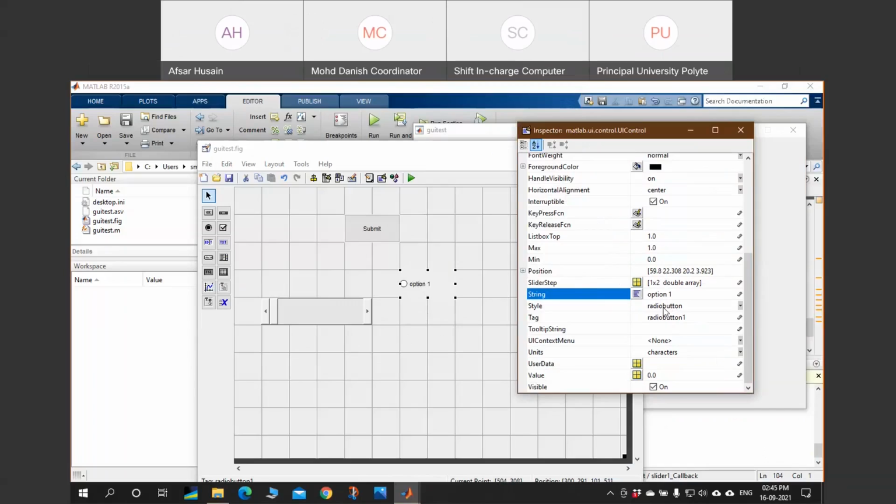I have named it as option 1, and for simplicity, you can also tag it as option 1. But while tagging, remember that you cannot provide any spaces. You can provide an underscore, but do not provide any spaces. So write option 1 without any space. Here in the string I can write it with spaces or with any other symbols, but in the tags do not write it with spaces.